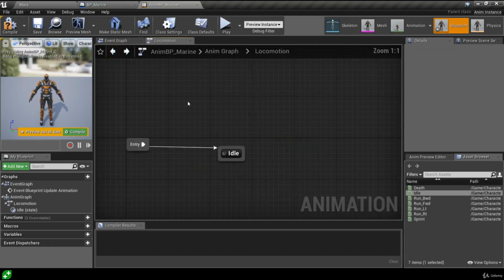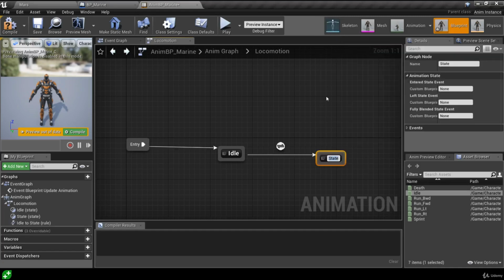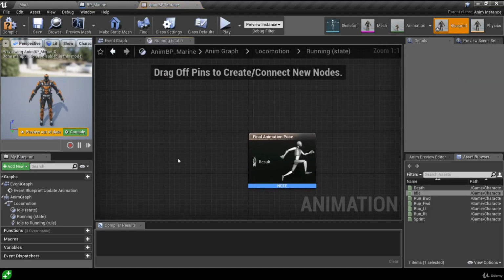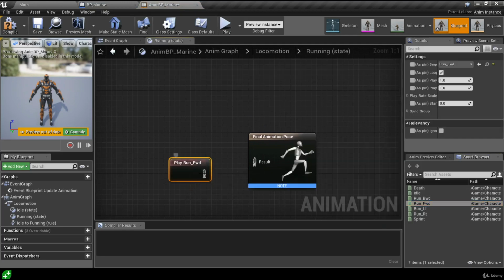Now let's add another state. To do this, we can drag out from the idle state, and we can do the same thing as before. We can select add new state, and then we can name it, and this state is going to be our running state. So let's just name this running. And let's enter this state so we can assign the running animation. We're just going to use this run forward animation here. So let's make sure that we hook it up.